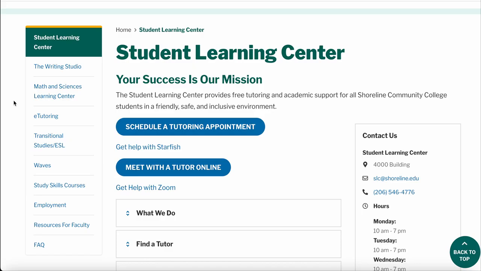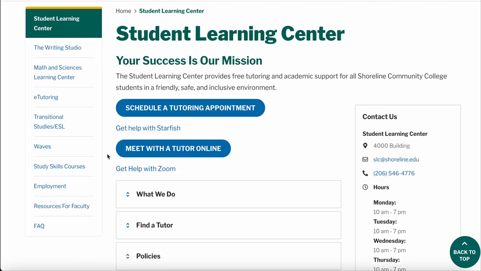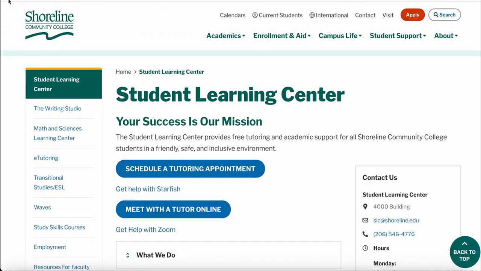We can check out this tutoring tab, and this is going to be some more information about the free tutoring at the Student Learning Center. So in addition to the physical space that we looked at today, you can schedule a tutoring appointment for in person, but also online. You could also just meet with a drop-in tutor via Zoom online. And there's some other helpful information here about their hours and some of the kind of tutoring that they do.